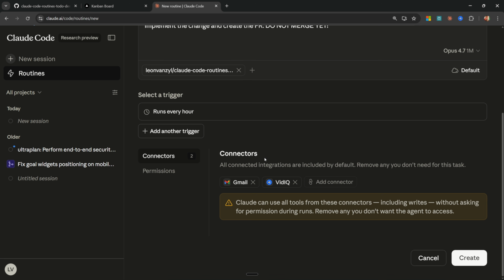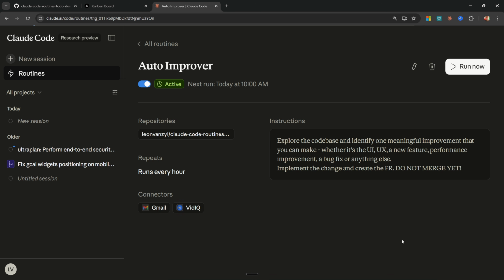Now we can also add connectors. In my case, I added Gmail, and this will allow Claude Code to send emails on my behalf. So perhaps after this change was made, or if it identified a security issue, Claude Code will be able to send me an email. And then all we have to do is create this routine. Cool, this routine is currently active, which means that it will automatically fire off every hour on the hour. Or we can also manually start this routine.